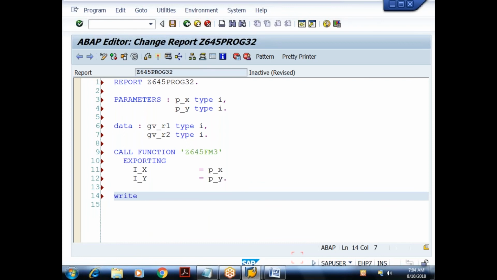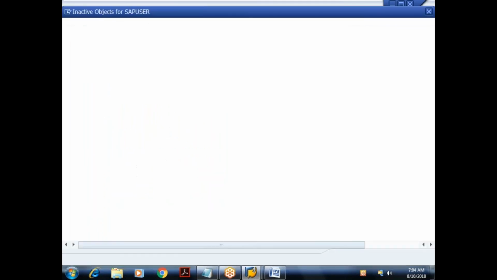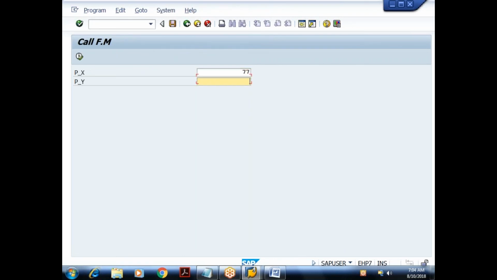Now let me write: the sum is gv_r1, and the difference is gv_r2. Let me save it, check for the syntax, done, activate. Okay, so when I execute this, I'll give the values here 77 and 11.